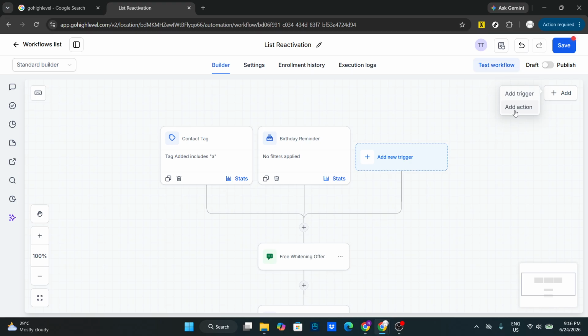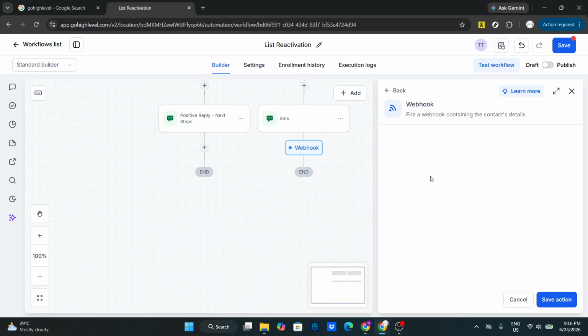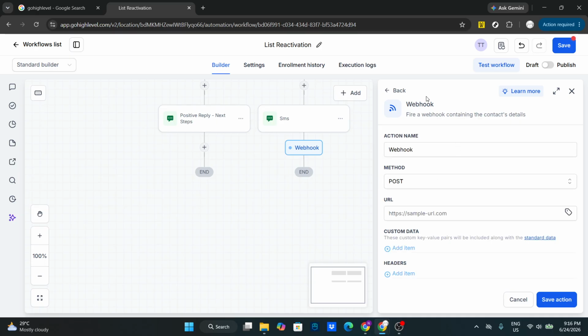Depending on your setup, this might include contact details, tag-related information, or other fields you want the receiving system to use. It's a good idea to review these values carefully so the data being sent is useful and formatted the way you expect. Once you've entered the custom data, click Save Action.